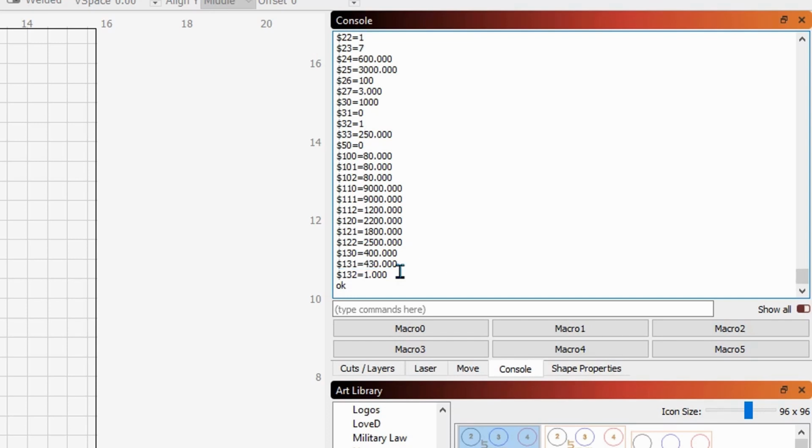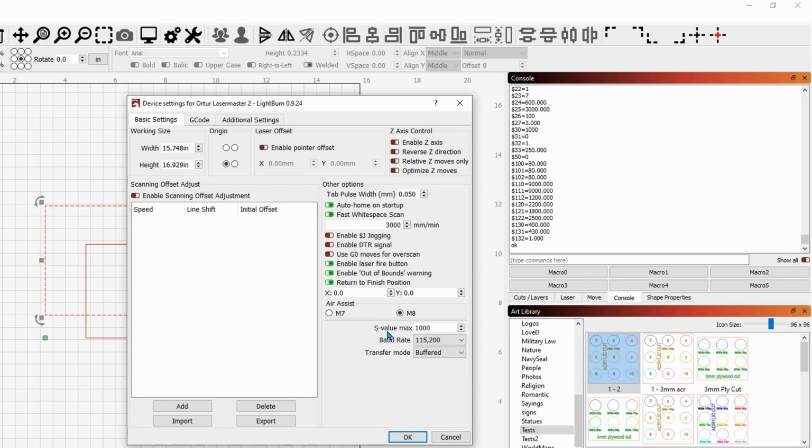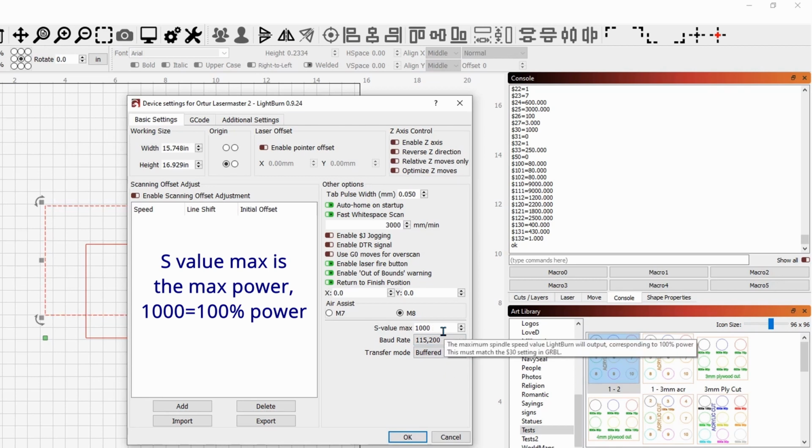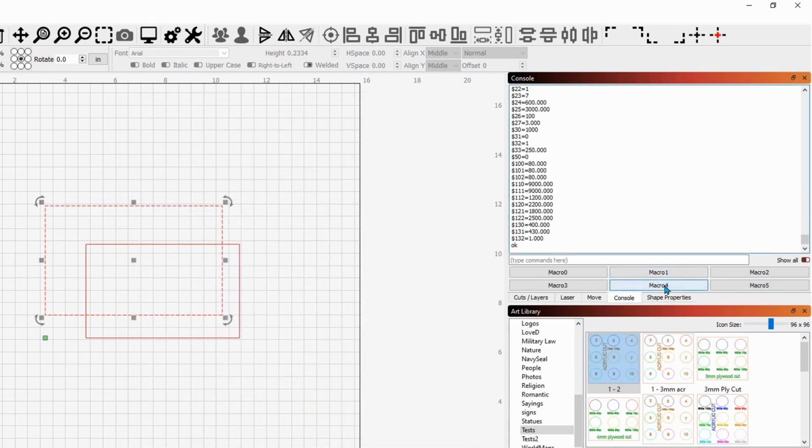That just gives you all. The 1000 is this setting up in here. My S value max on the diode lasers, that's 1000. If you're having trouble with your laser burning or not burning, you may have the wrong S value max in here, and you could just set it here. You don't need to set it in the control panel.